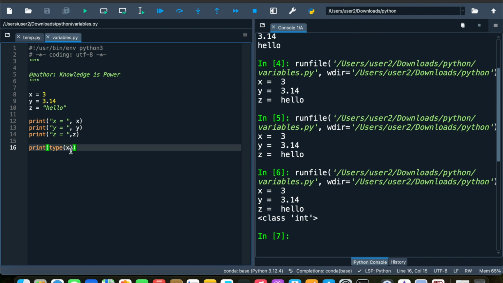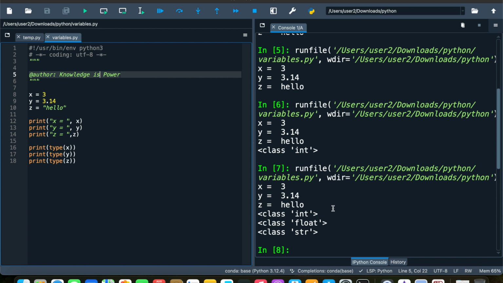Yes, so x belongs to the class integers, and we can also check for the other two variables which we have declared. Alright, as expected, x is an integer and y is a float and z stores a string. So these three are the most commonly used data types which we encounter in our analysis.